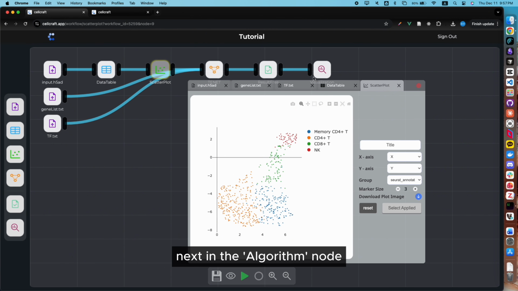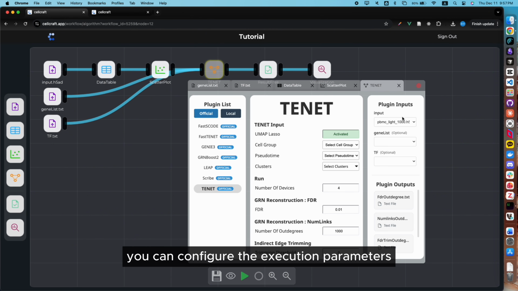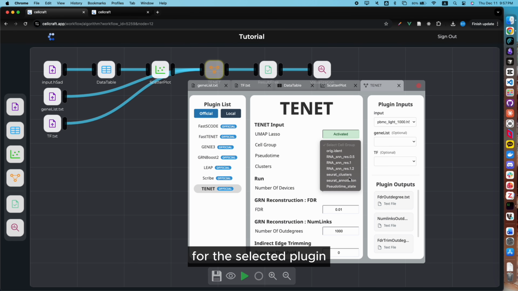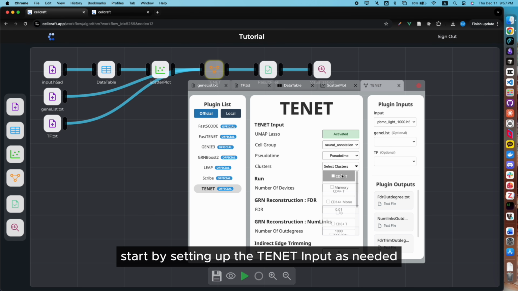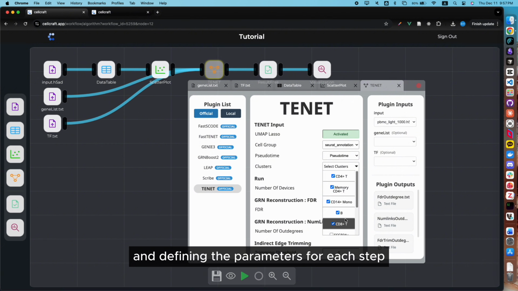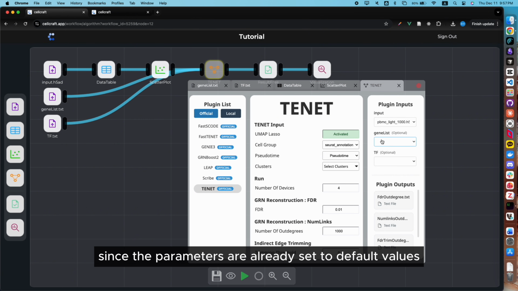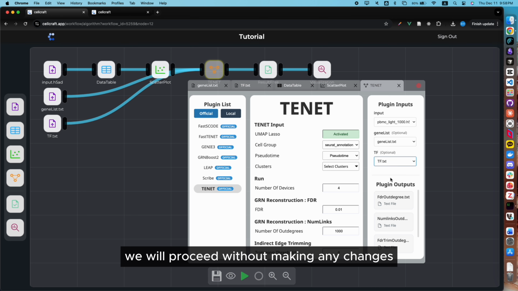Next, in the algorithm node, you can configure the execution parameters for the selected plugin. Start by setting up the Tenet input as needed and defining the parameters for each step. Since the parameters are already set to default values, we will proceed without making any changes. For optional inputs and plugin inputs, you should select and specify them directly.